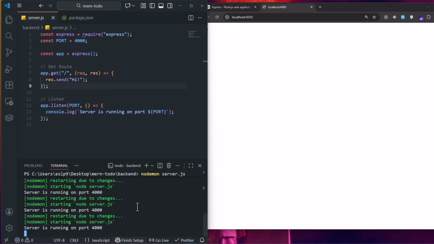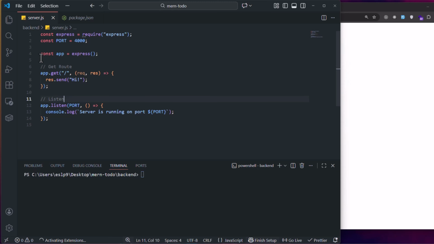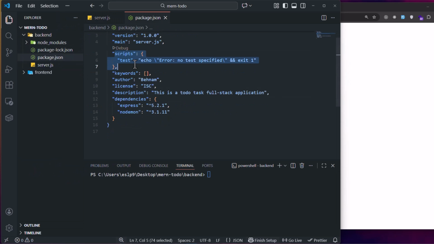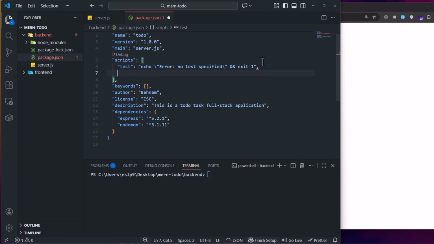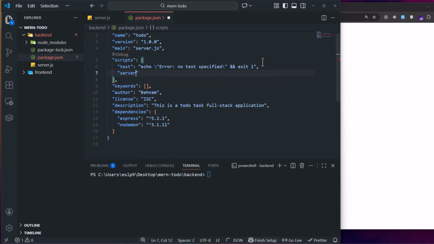And let's stop the server again. Let's clear everything. Now there's a simpler way to run our backend. So I'm going to go to package.json. And here in this scripts section, you can just put a comma here and come down and write server. So this is going to be the name of our command. And I'm going to write nodemon server.js. So whenever you use this server command, this nodemon server.js is going to run.